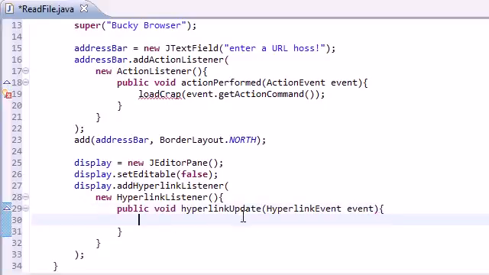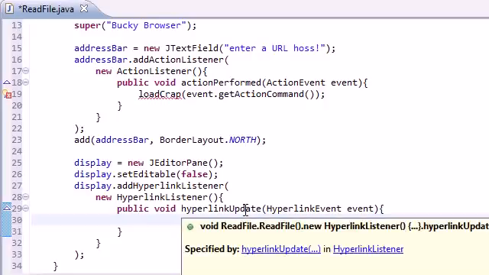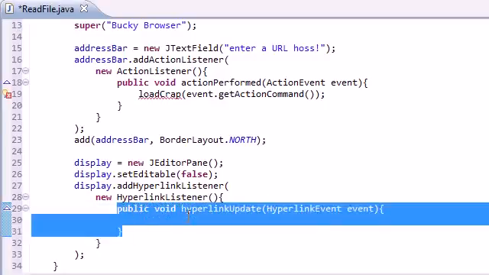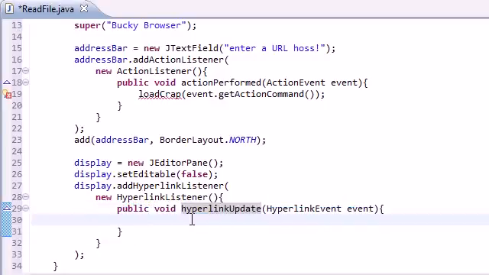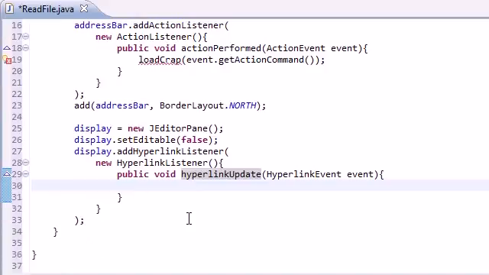So there you go. First of all, let me explain this. Why is it called hyperlinkUpdate instead of hyperlinkClick? Well, the reason is because this method is called whenever a hyperlink event happens. So basically whenever an event happens on your link. You may be thinking, okay, only one thing can happen on my link, right? Either you click it or you don't. If you click it, it's an event. If you don't click it, then nothing happened.